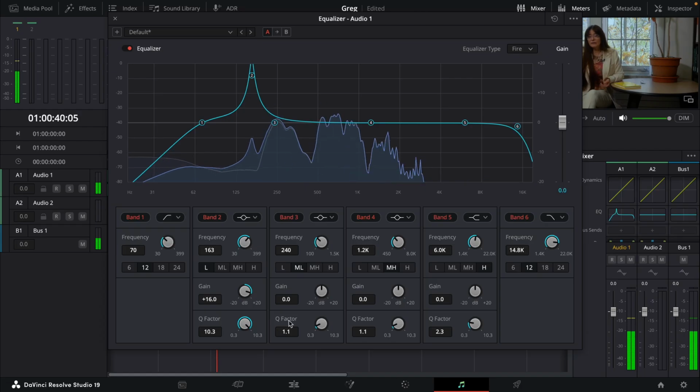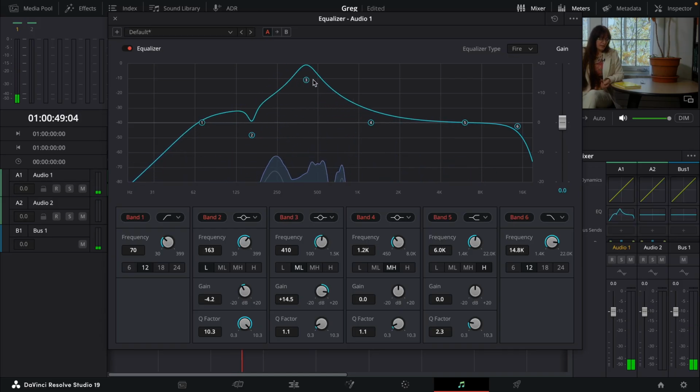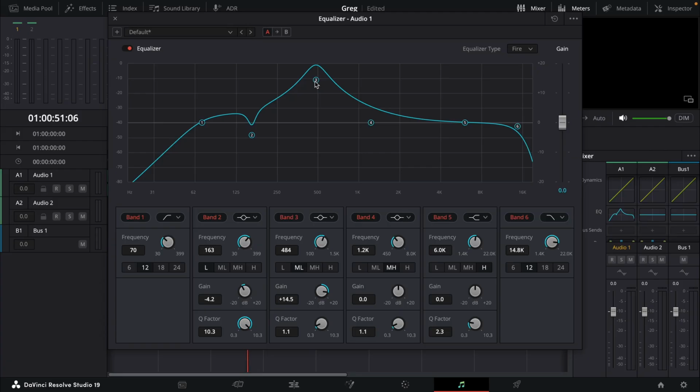Then I'm going to narrow the Q factor and bring this down. -4 should be fine. Number 3, do the same thing. You have to go back to the beginning.